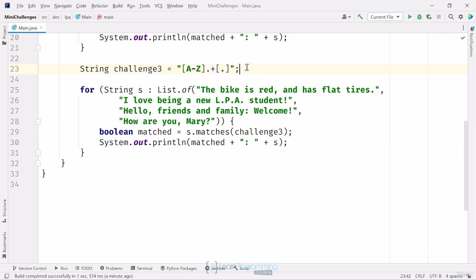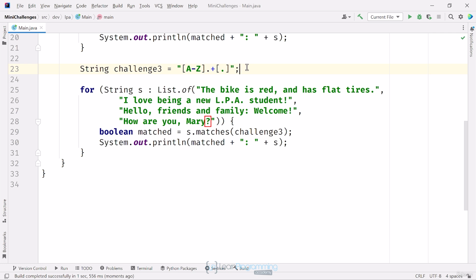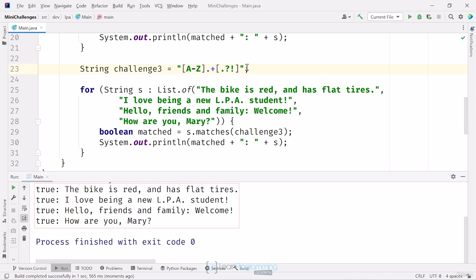Let's see what that gives us. I get true for the first sentence. I still need to handle sentences that end in a question mark or exclamation mark, so I can just add those 2 characters to the last set of square brackets. Running this now, you can see that I have now matched every sentence.